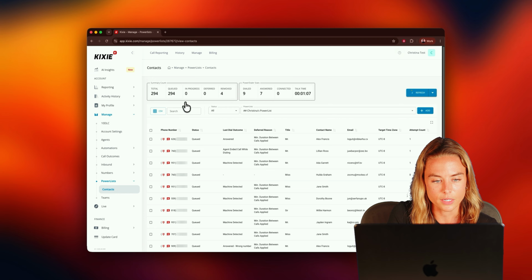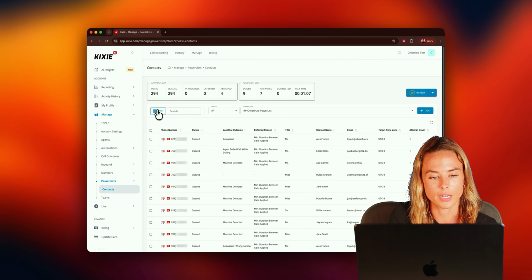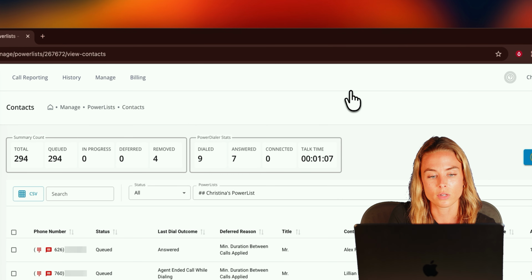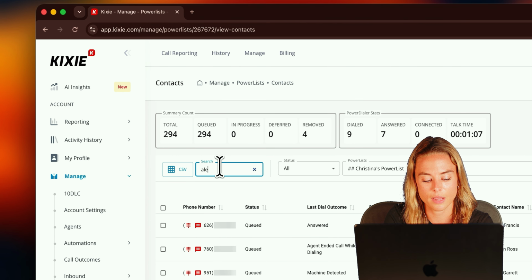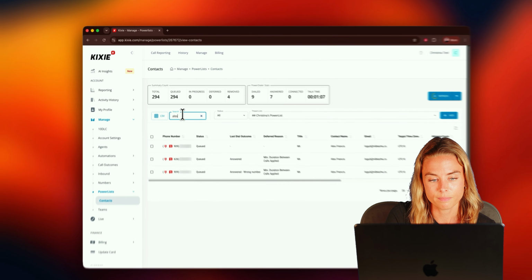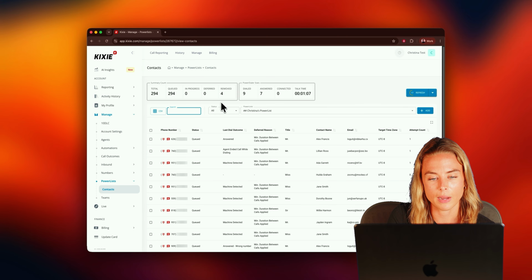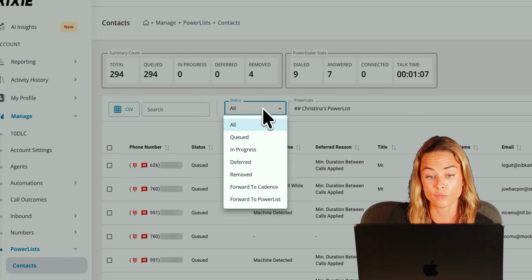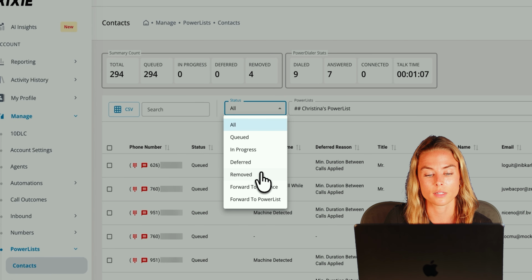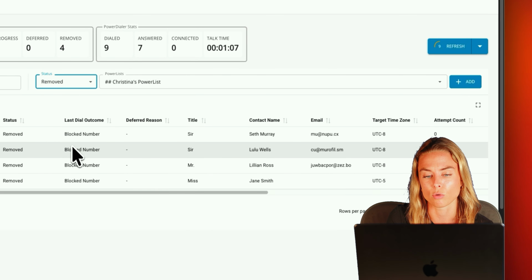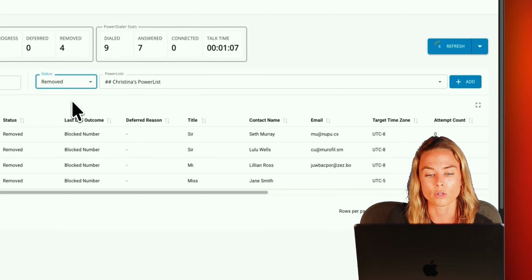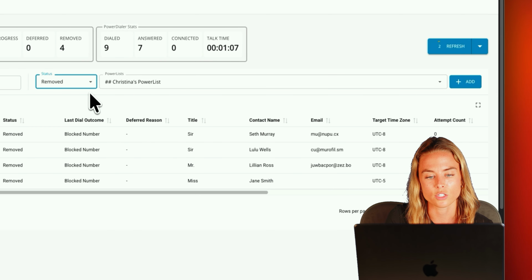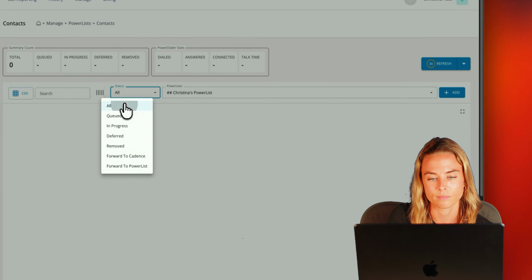In the middle here, you can download a CSV of this contact list and email it. You can search a contact by name, email, or phone number. And you can also filter by status. So say you only want to see your removed contacts and you're curious why they were removed or the most common reason for removal. You don't have to sort the list or scroll through all of the contacts. You can just filter it there.